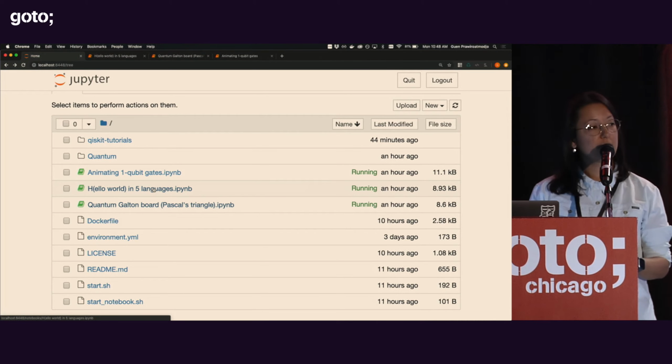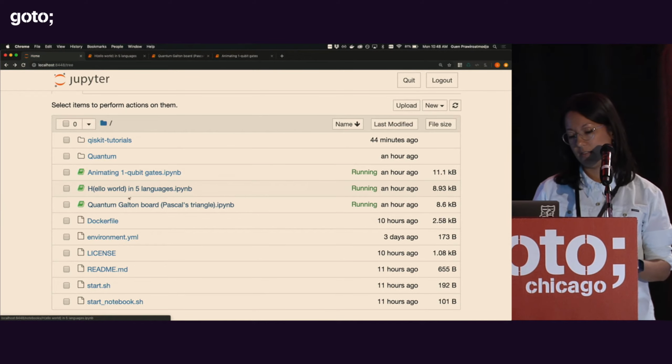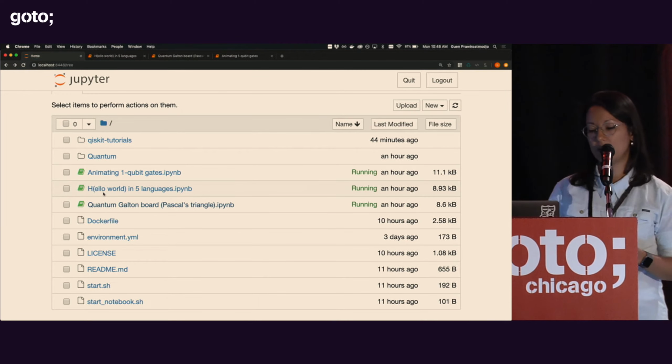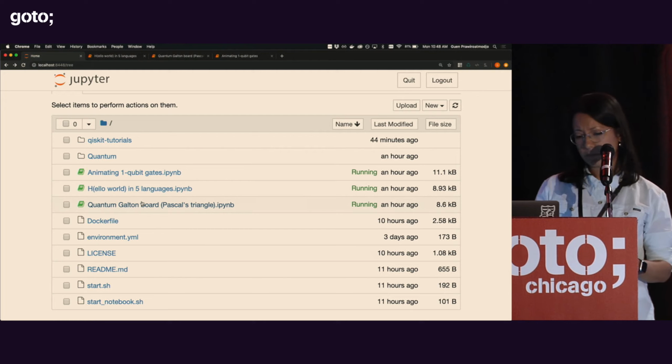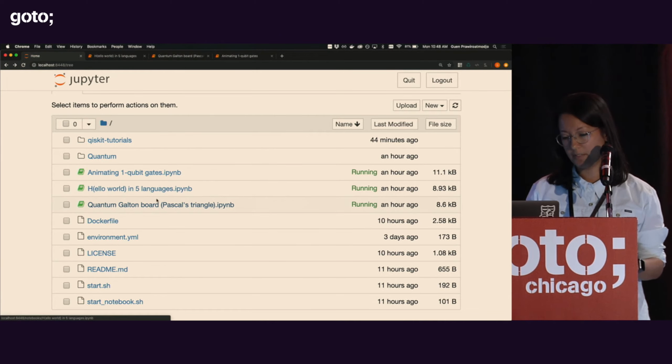Then hello world, of course. We all start with hello world. In this case, I'm not going to actually run hello world. I'm going to run H, which is the Hadamard gate, in these 5 different languages. And the fun thing is I can do this all in the same notebook, which I think is fun.